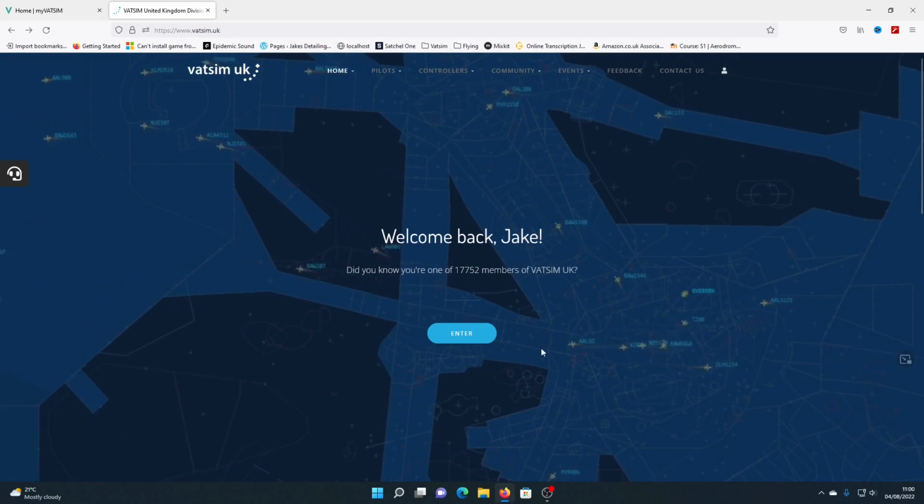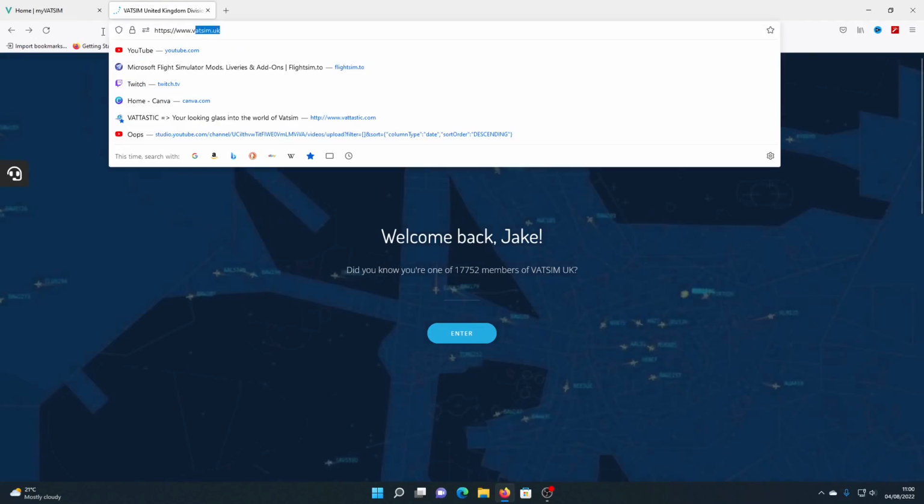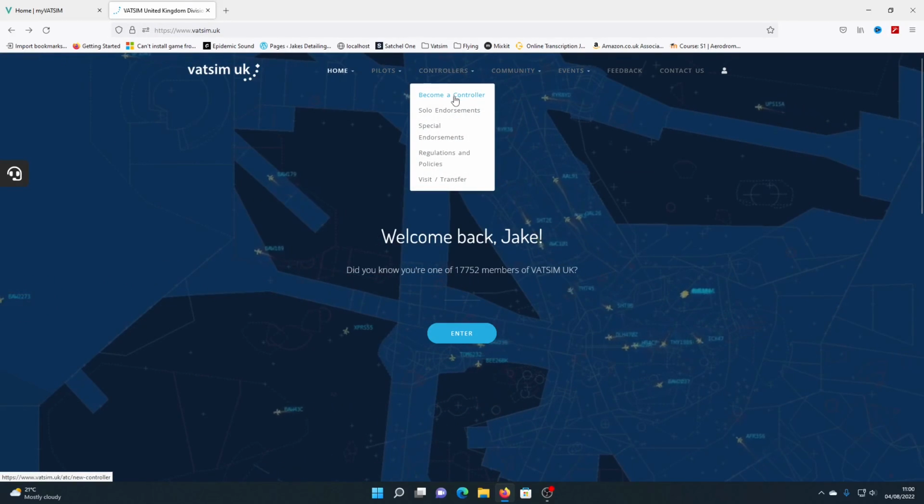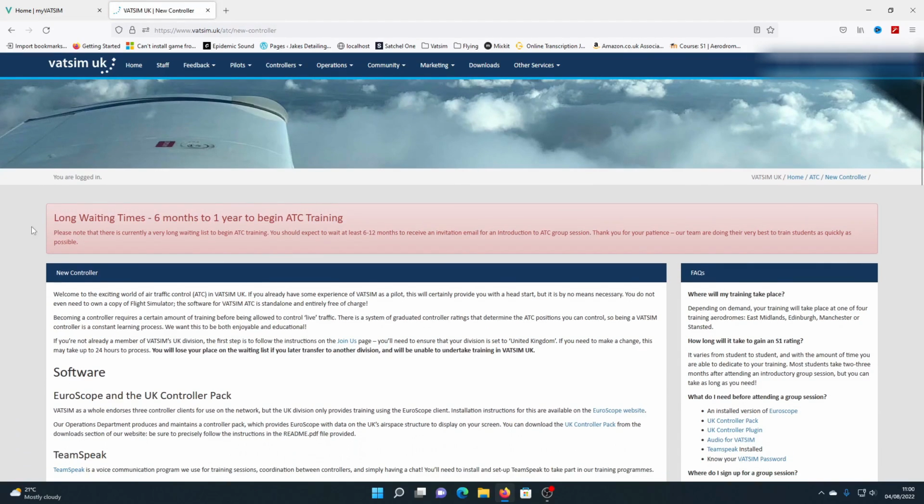It's quite simple. You can follow the instructions. It basically just tells you that when you sign up. And then you'll be greeted with this standard page, which happens when you load on to the VATSIM UK website. From here, go to controllers and then become a controller. As you can see, as I said, there's currently long waiting times to begin training. However, you can still start some of the training now.